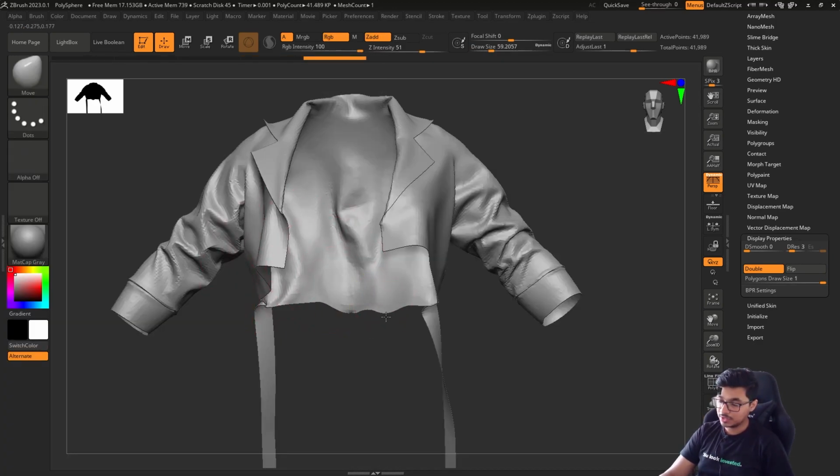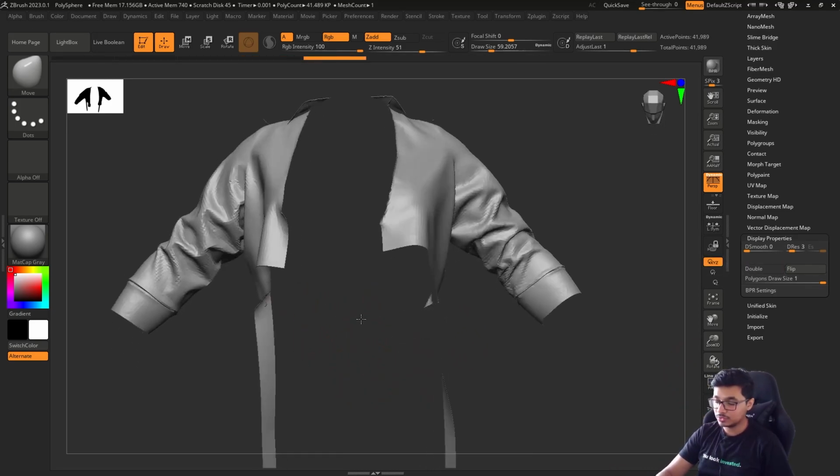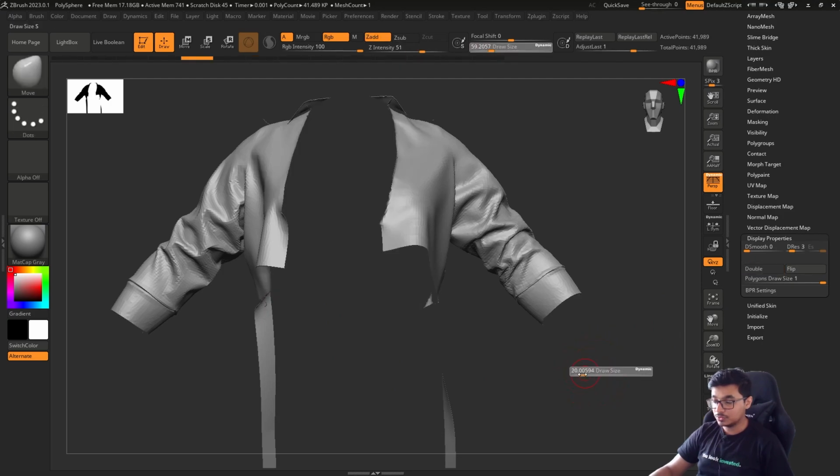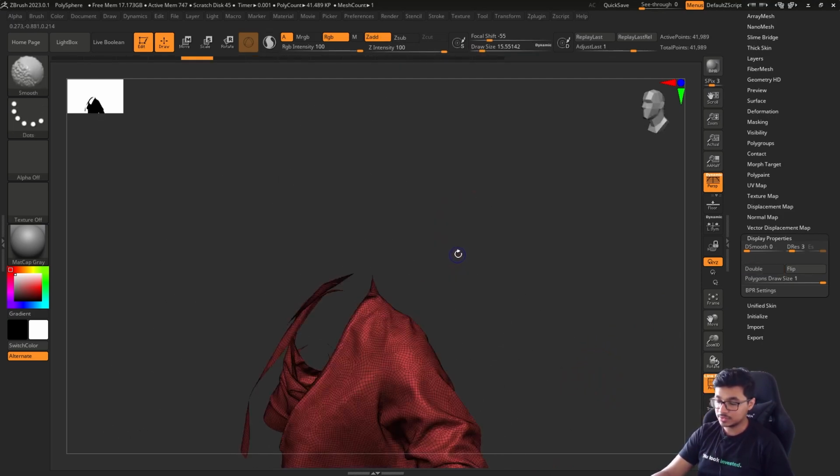So I've just taken up the Move brush. Suppose you haven't turned it off, you don't know where the mesh is, and it just works like it's an empty space. Your model will rotate instead. So if you turn on Double, if the mesh is there, the back face will be visible and you will be able to sculpt.